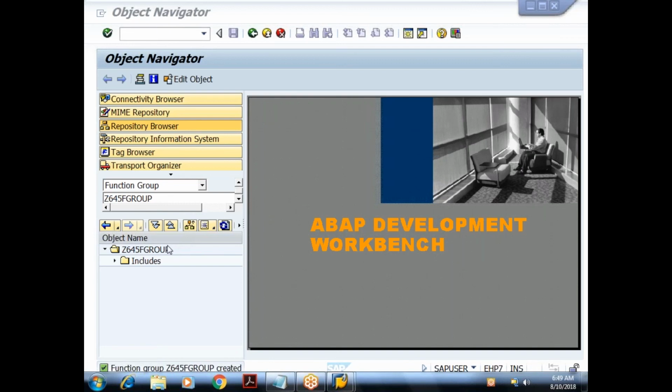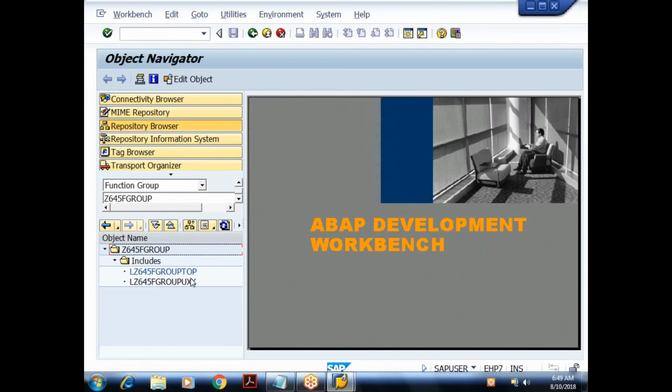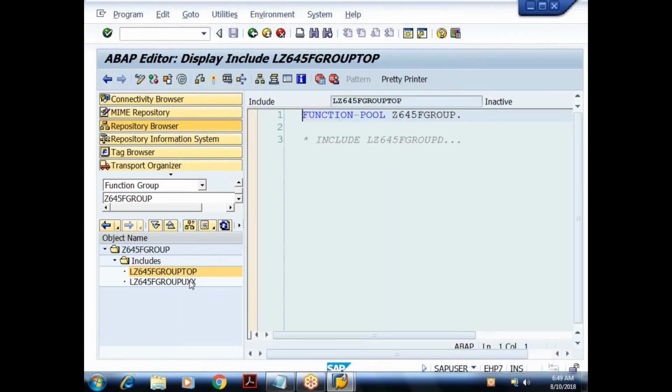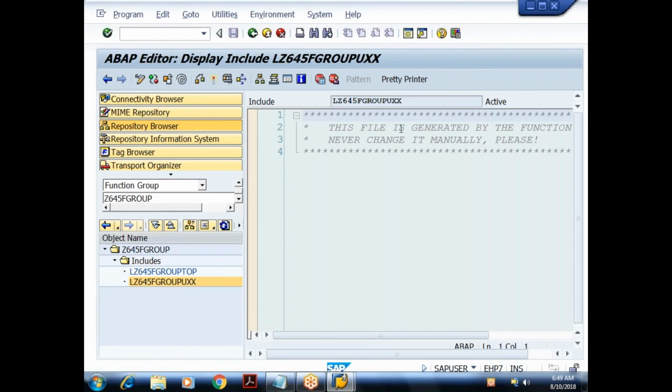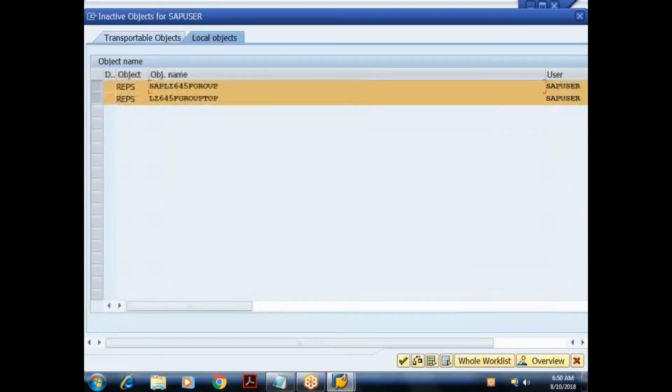Right, function group is created, and as usual, once a function group is created, two include programs get created. One is the top include program, another is UXX. As of now, the top include program is blank. When I double click on this, it is an empty include program, right? So this is an empty include program, and even UXX is also an empty include program. This include is reserved for SAP. So before I start using the function group, let me activate the function group. So right click on this, activate the function group.